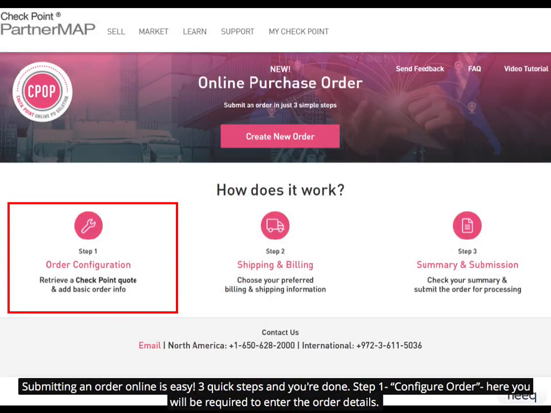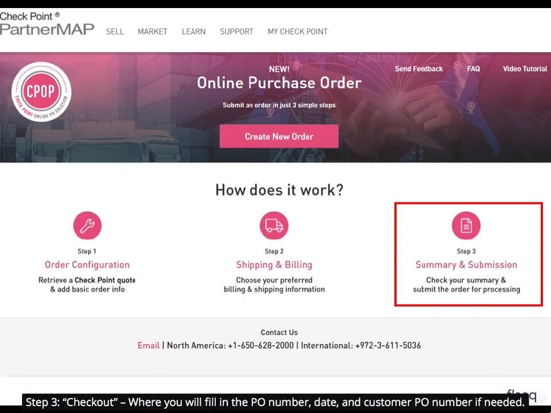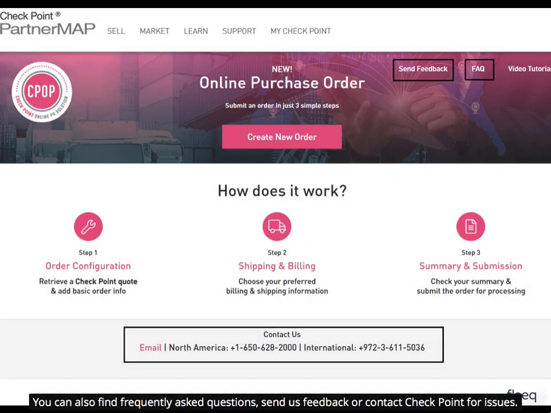Submitting an order online is easy. 3 quick steps and you're done. Step 1: Configure order. Here you will be required to enter the order details. Step 2: Shipping and billing. Here you will verify the billing address and the shipping address. Step 3: Checkout, where you will fill in the PO number, date, and customer PO number if needed. You can also find frequently asked questions, send us feedback or contact Checkpoint for issues.